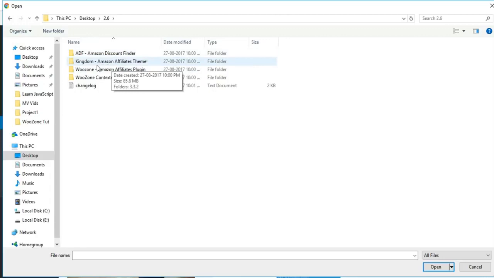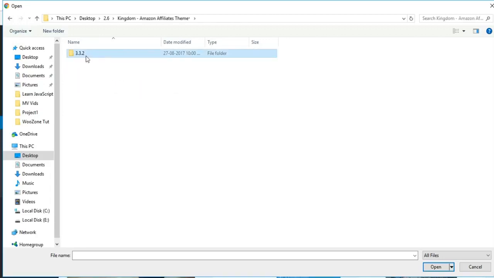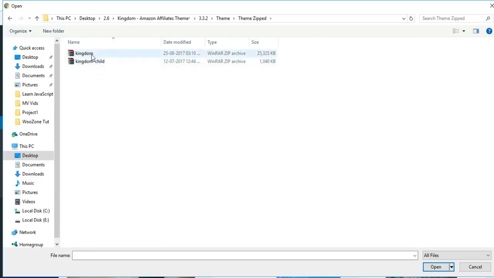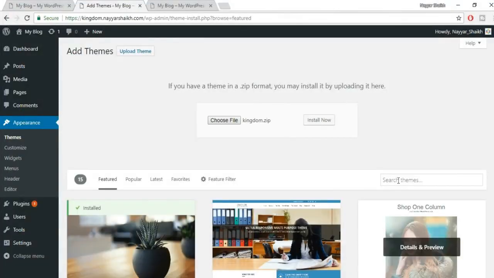Basically this would look something like this: Kingdom Amazon Affiliate Web Theme. I'm using the 3.3.2 version, which is the latest version. Now we have two different options, documentation and theme. Go to themes. Here also we have two different options, unzipped and zipped. Now we have to open the zipped one, and here the first one is Kingdom. Select that and click on open, and now click on install now.